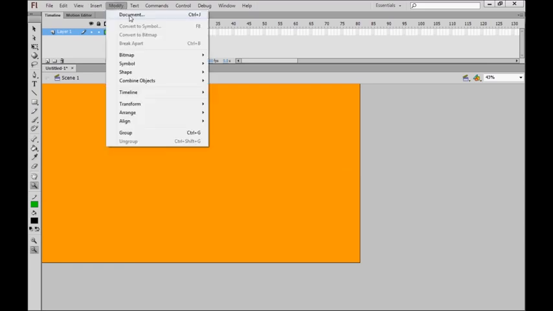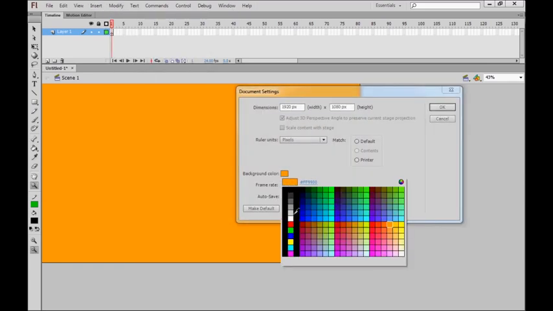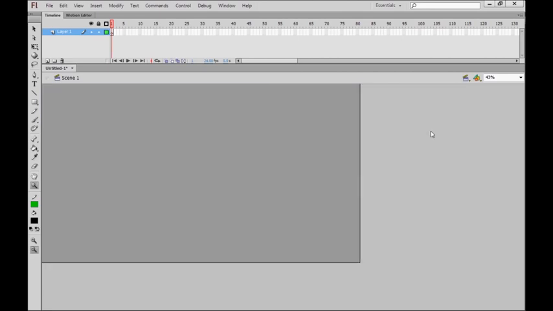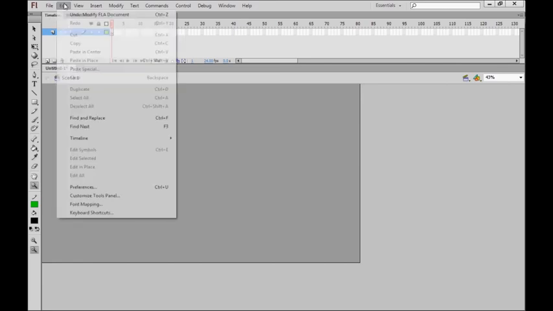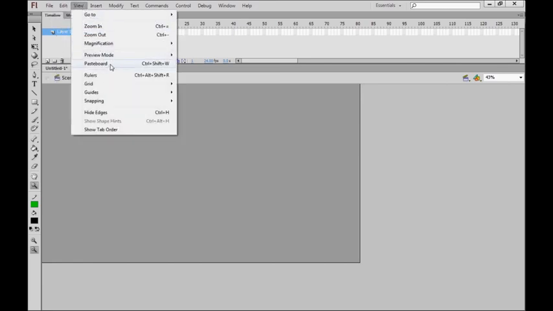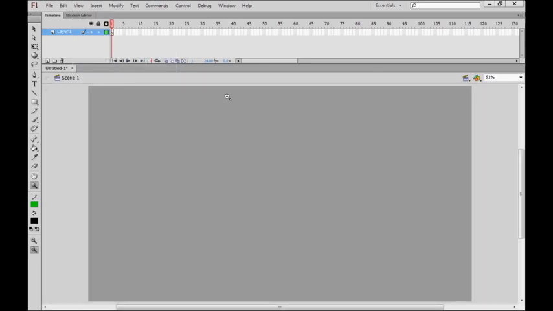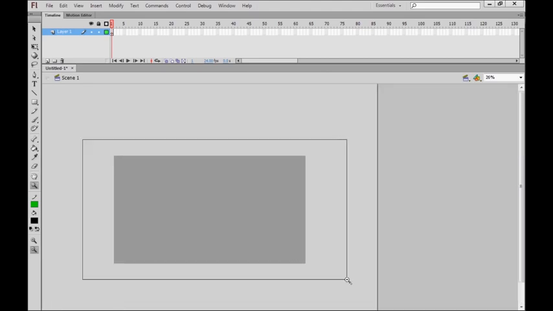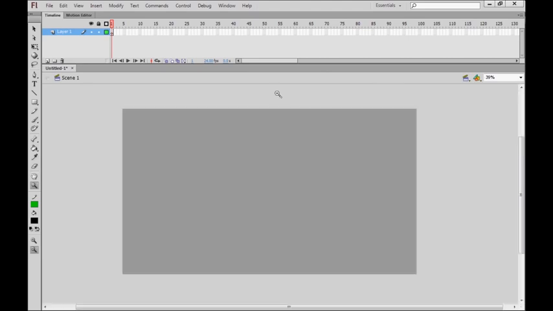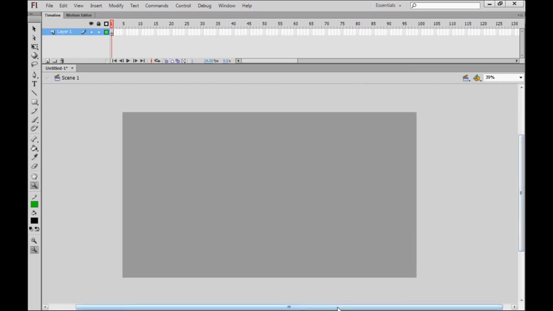Again, I'm going to go to Modify, Document, and select actually grey, or yeah, let's get a nice darker grey. I actually don't like using too much white on the screen if I can help it, because when you're animating and looking at the screen for hours on end, it's nice not to bombard your eyes with white. I'm going to turn off Pasteboard so we can again see the stage within the surrounding area, and drag with a magnifying glass to get ourselves looking pretty much dead on at the stage here.